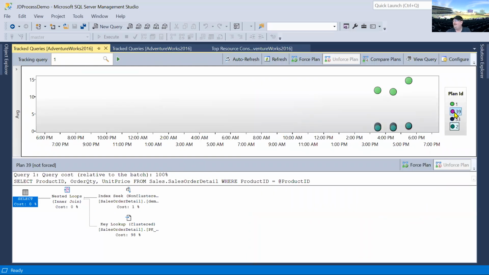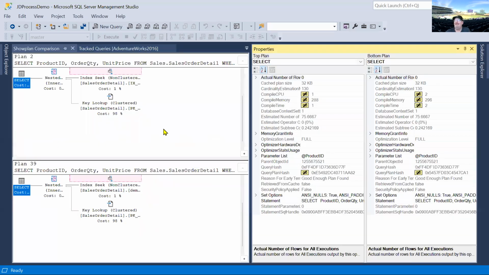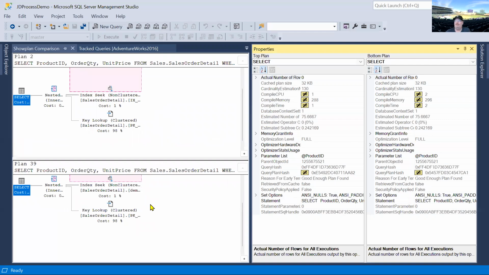Hold down the shift key. Oh no, it only lets me do 2. And that's one of the things where I wish I could do more, but I can only compare 2 at a time. So I compare plans, and now I can see here are the 2 bookmark lookups, or key lookups. I keep calling them bookmark lookups.